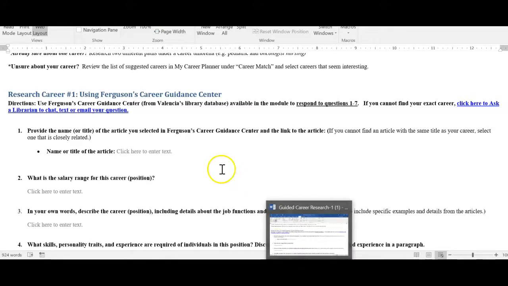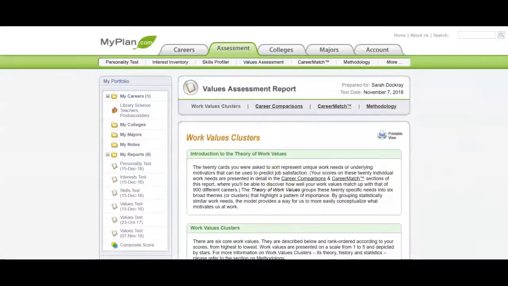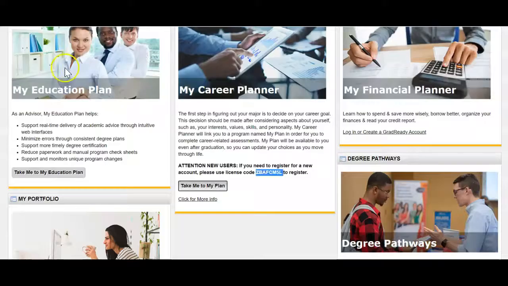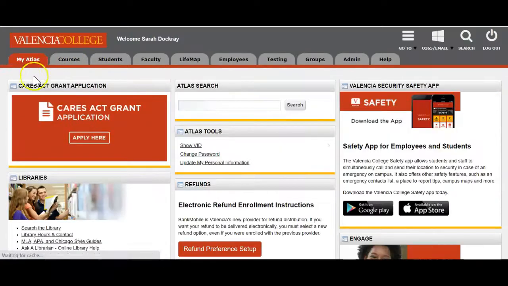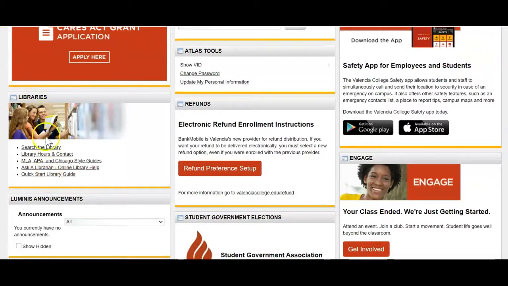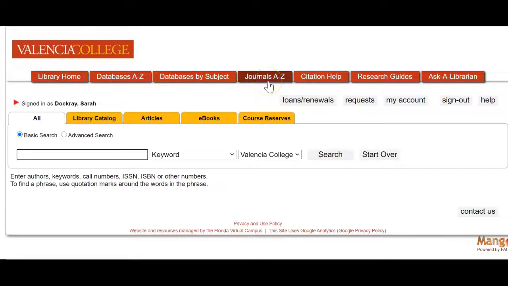So when it comes time to do your career research, you're going to go back to Atlas. Where are you, Atlas? There you are. And on the My Atlas tab, on the left side, you'll see that there's a libraries box. So you're going to click Search the Library. And you should get this screen, the library catalog. If you don't, if you get an error, email me your VID right away and I can make you a library account. The other benefit of having a librarian as your teacher.